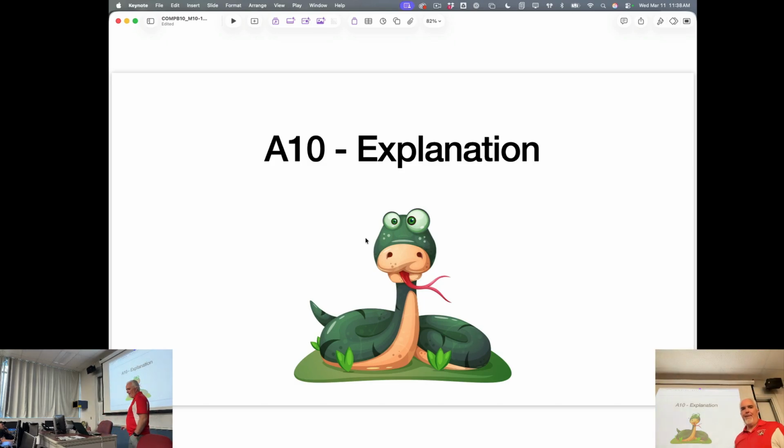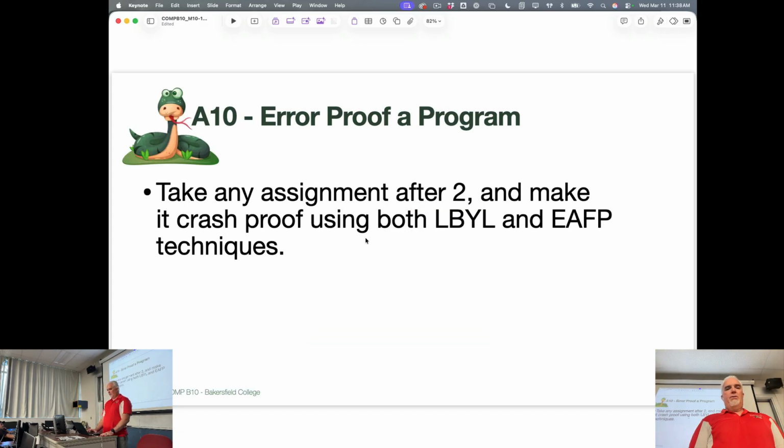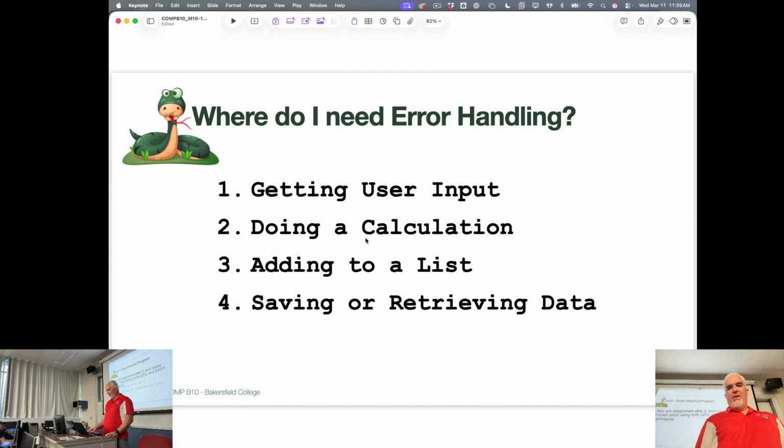So, in terms of A10, A10 is error proofing a program. I want you to take any program that you've done so far in the term, and I want you to use both look before you leap and easier to ask for forgiveness than permission to make that program crash proof. And I'm going to show you how to do that.